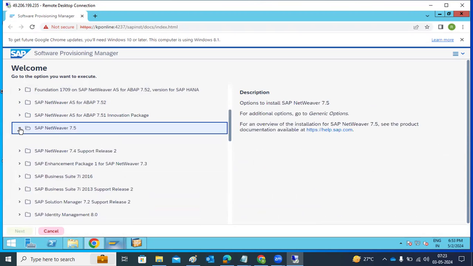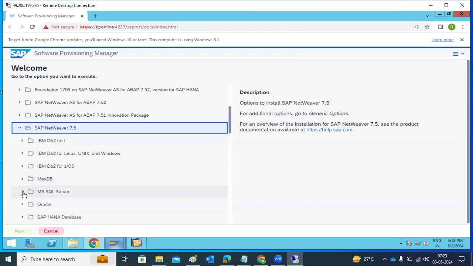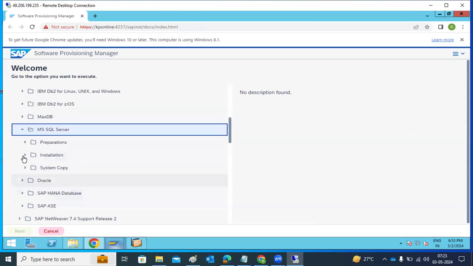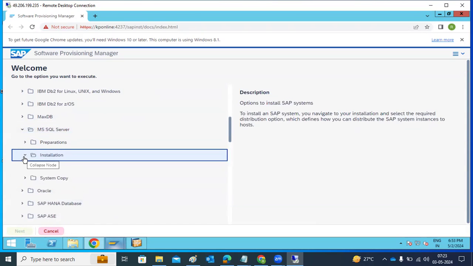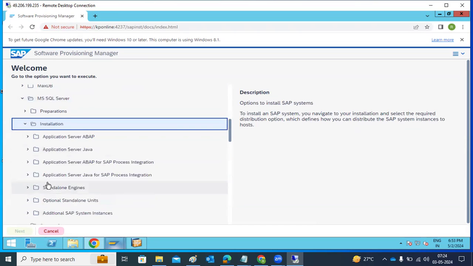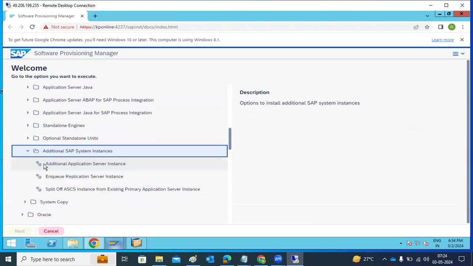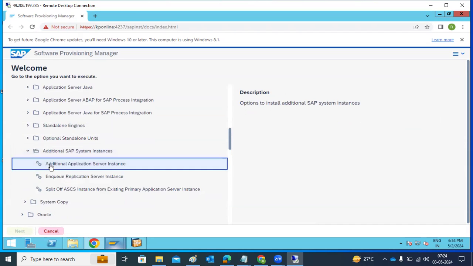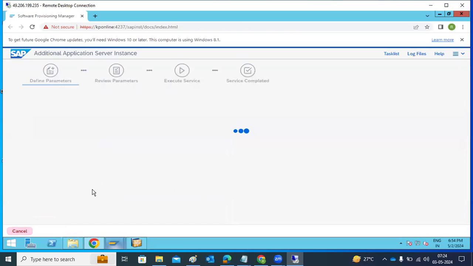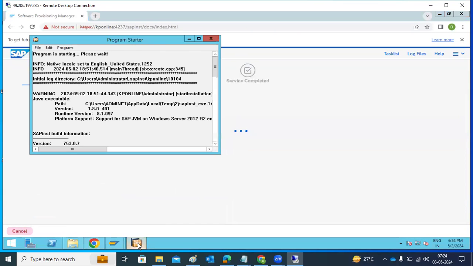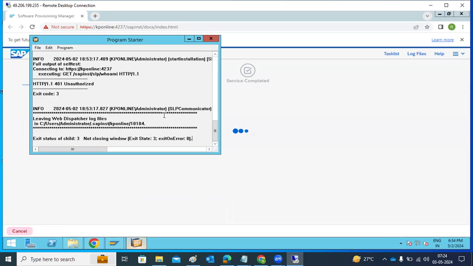Go to SAP NetWeaver 7.5, SQL Server database, whichever is your database. Then we are doing the installation of the additional application server, right? Here you have additional SAP system instances. Select this one, then install the additional application server here. It will ask for the same SID.